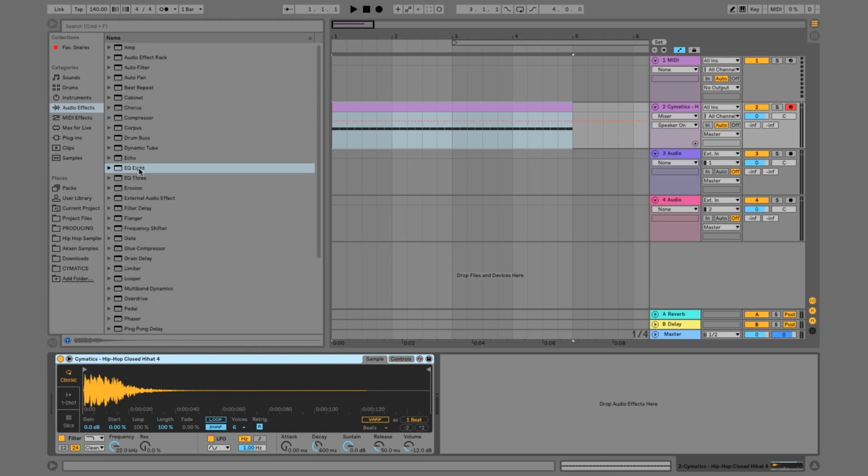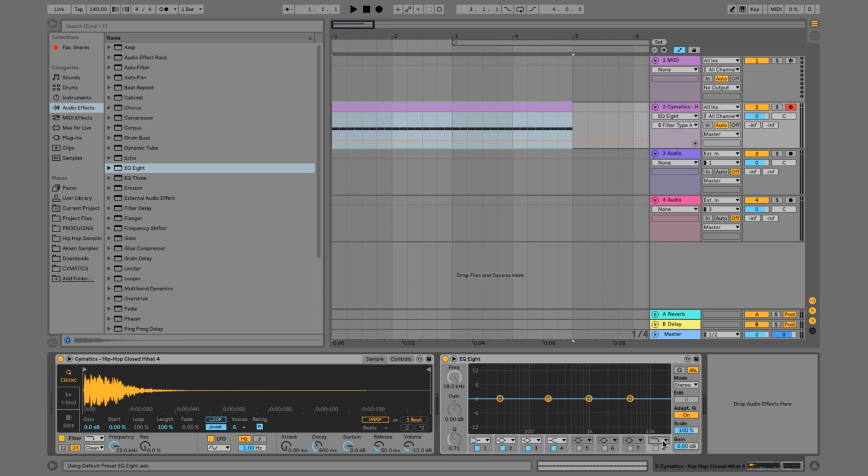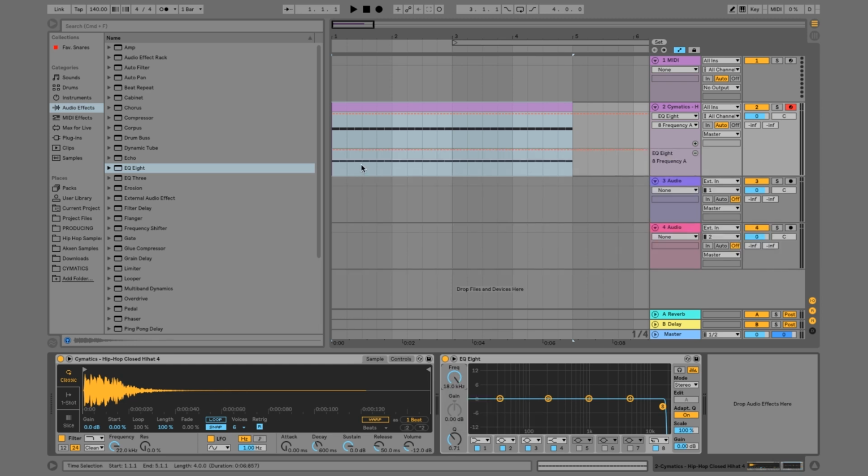Another thing hip-hop producers tend to do is apply an EQ to their hi-hat and automate, aka filter, out some high frequencies on certain hits. So to do that, you're going to select your frequency knob here and you're going to click on Show Automation in New Lane.